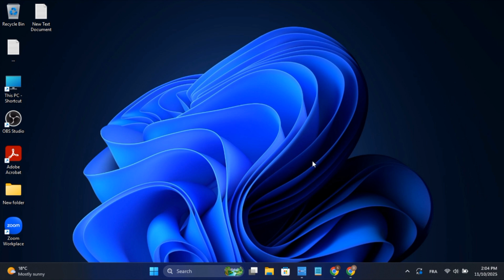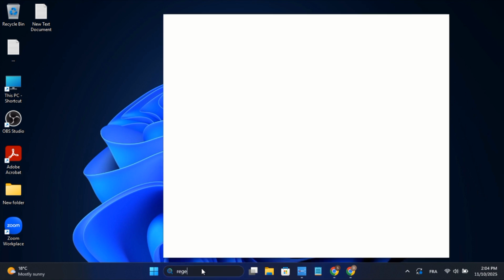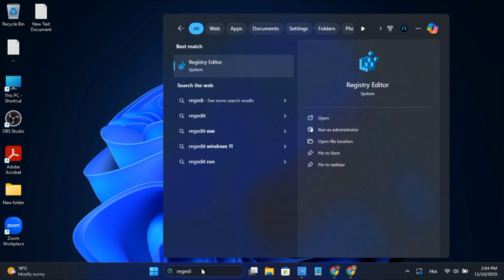ahead, type regedit. As you can see right now, then go ahead, click on Run as Administrator, and give it a couple of moments to open up for you. So just wait for the registry editor window to open up for you.